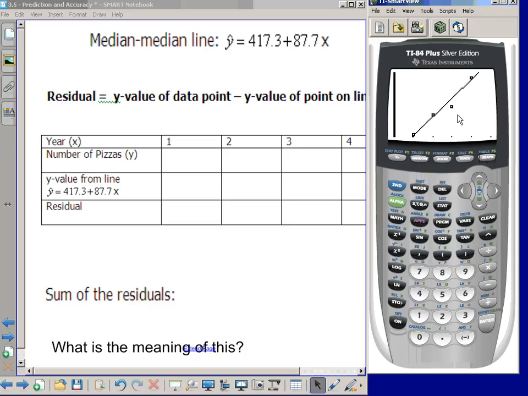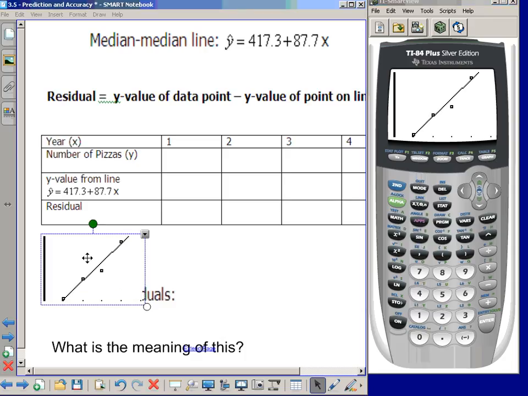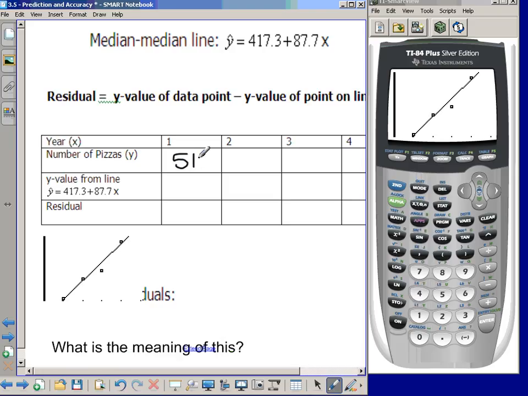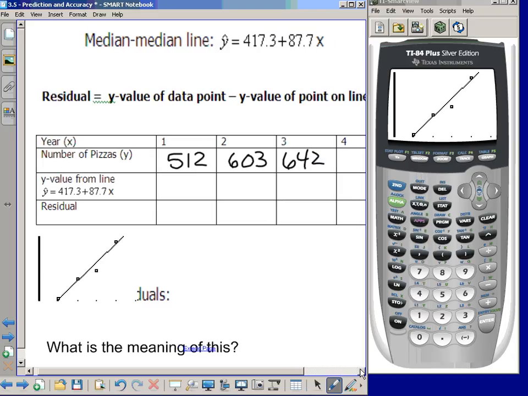So we're going to talk about what that means and how that affects the accuracy of our line of best fit. And that's the name of this section. We're going to predict the future and see how accurate it is. Okay? So at this point, what we want to do is fill in our table of values here for the actual number of pizzas sold in year 1, 2, 3, and 4, and that was given in our list over there. So we had 512, we had 603, we had 642, and then what was the last one? 775?